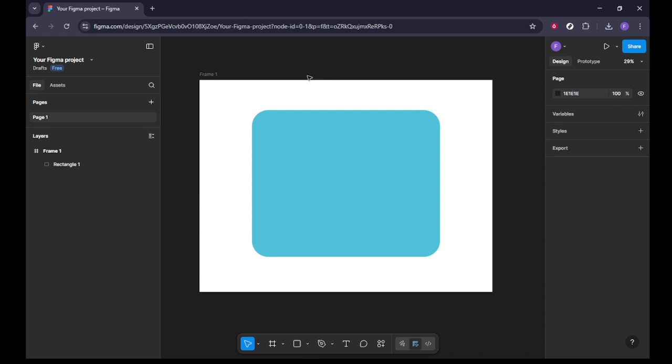To begin, open your Figma project. It's important that you have your project loaded up and ready to go before you dive into this tutorial. Take a moment to locate the project you're working on and ensure everything's set up for a seamless process.